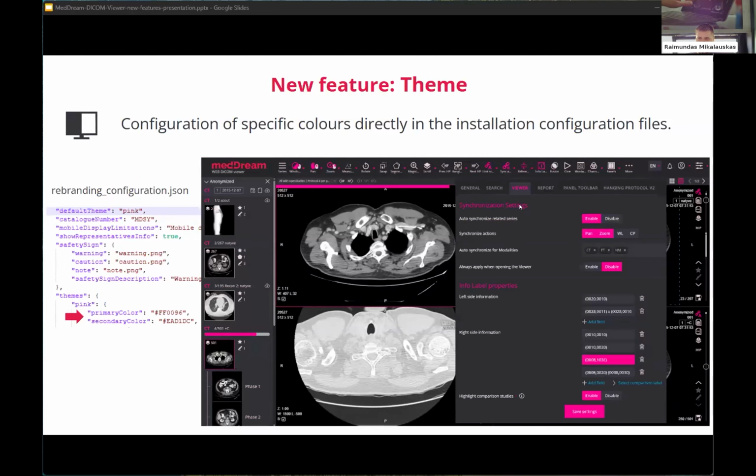Themes, new themes. We got a lot of requests. At the beginning, MedDream had red and blue themes, but later we created 7 default themes and still got requests for a bit different blue or different green or different red. So we implemented that in the rebranding configuration JSON. Users can set primary and secondary colors, and as you see in this example, we created a Lithuanian cold soup color, pink.